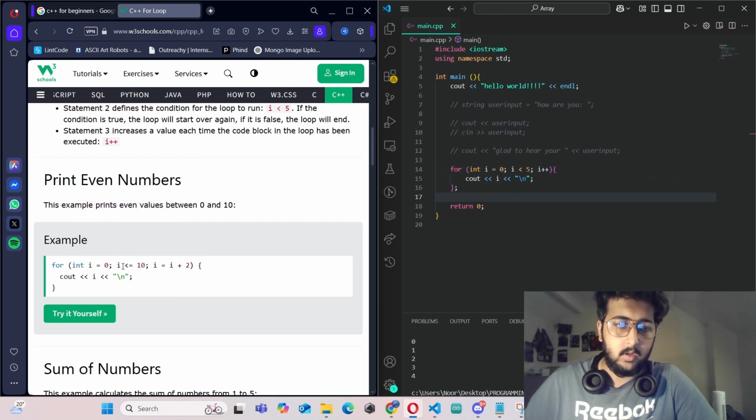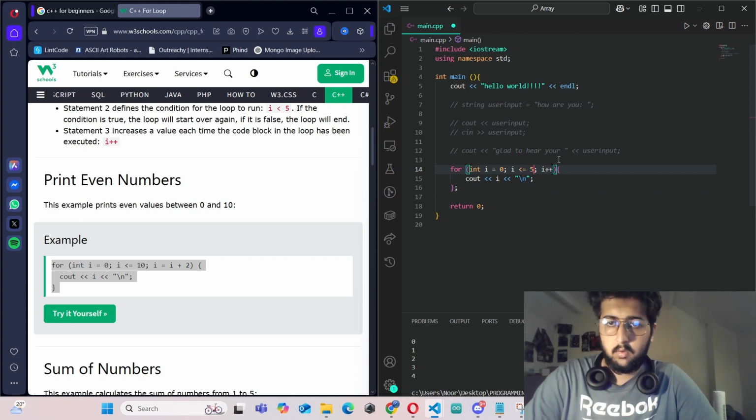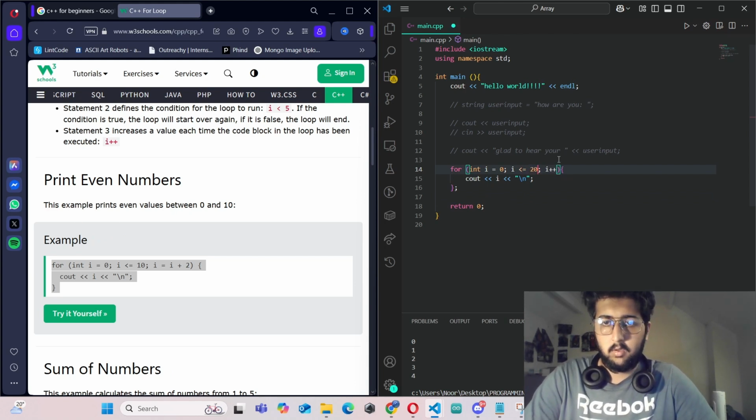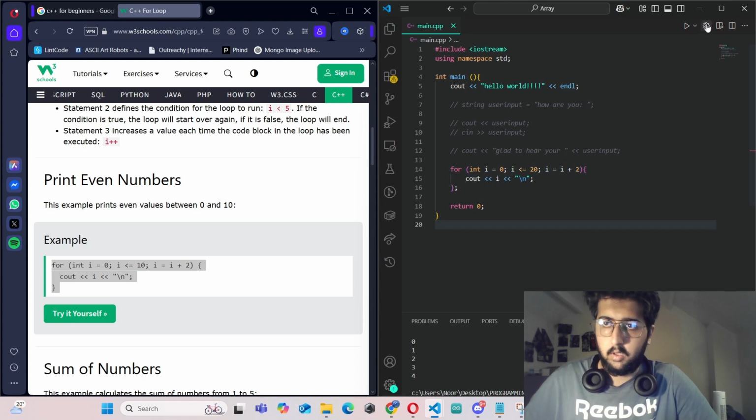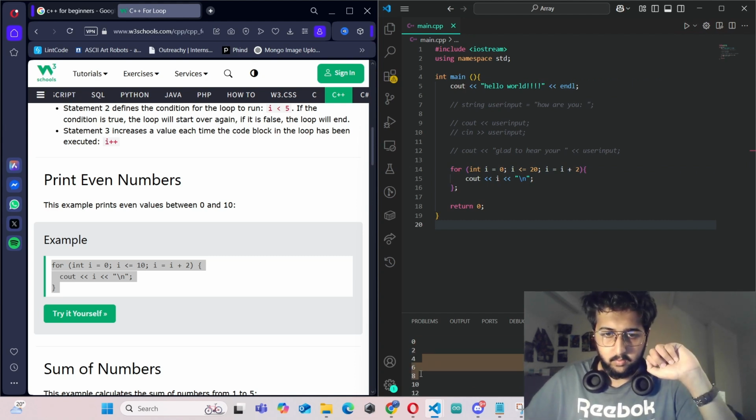Here we're doing i less than or equal to 10, i equals i plus 2. Oh, okay. Let's try 20. i equals i plus 2. Couldn't we just do plus equals 2 instead? Okay, let's just see. There we go. Okay, that is sick. So you're doing 0, 2, 4, 6, 8, 10, 12, 14, 16, 18, 20.